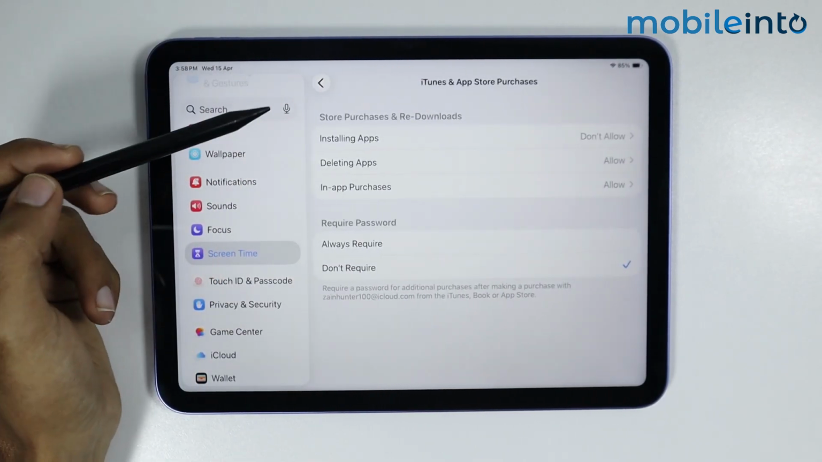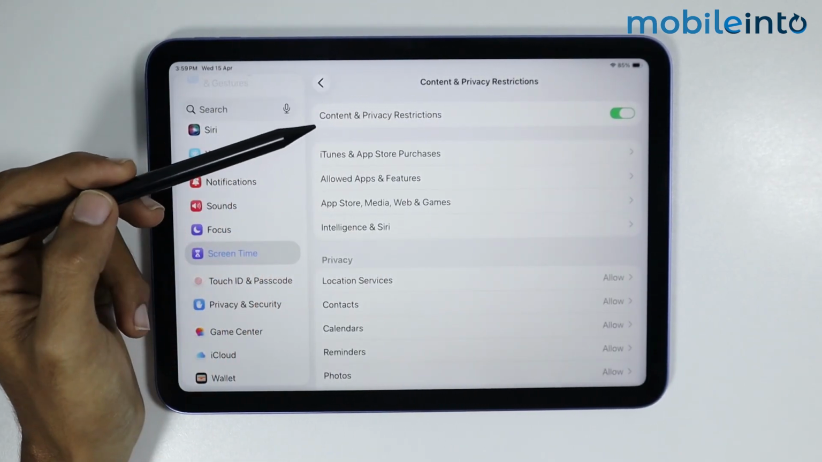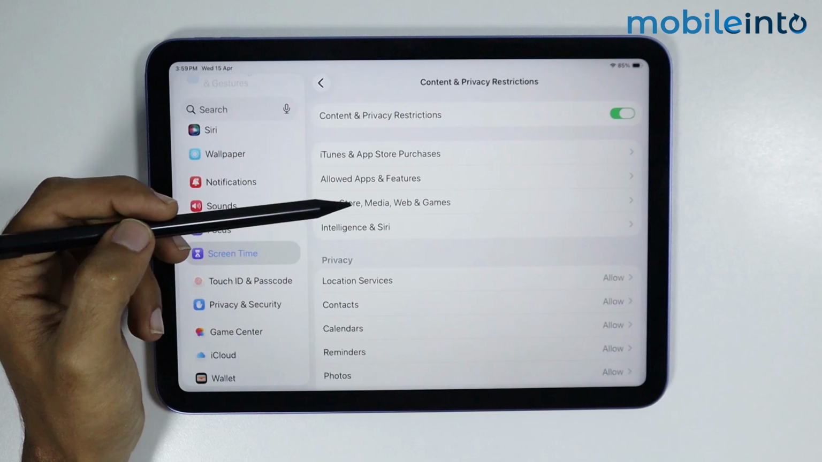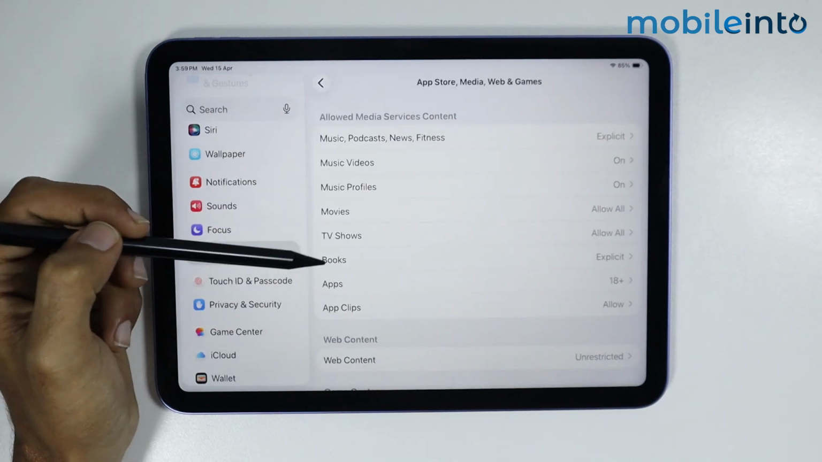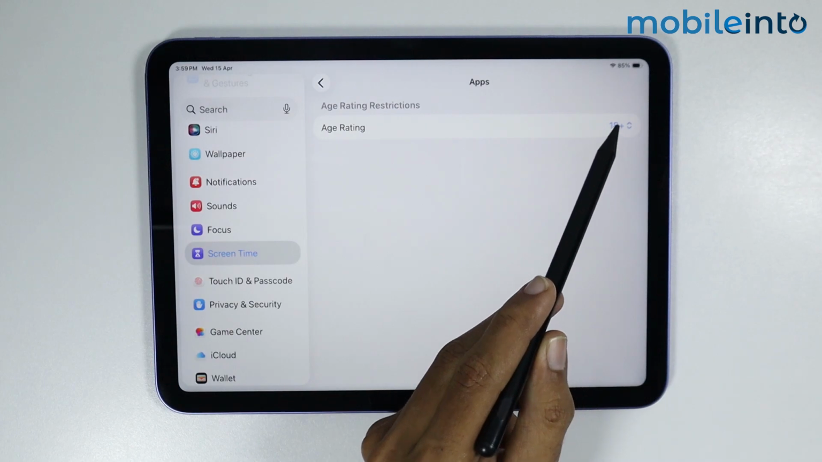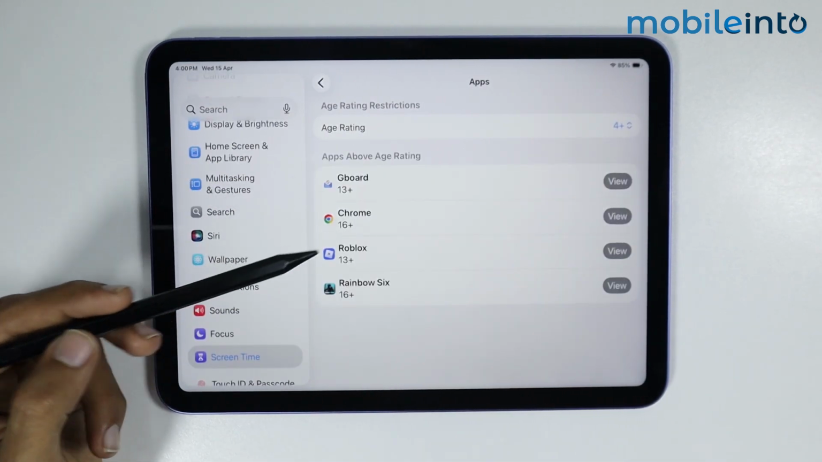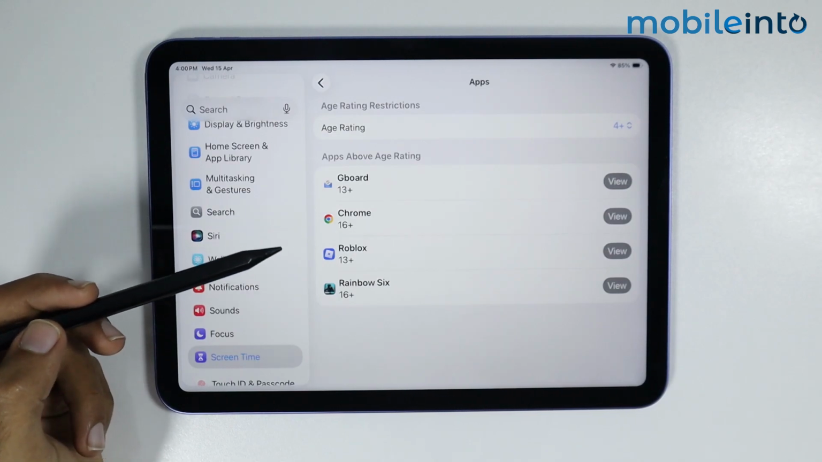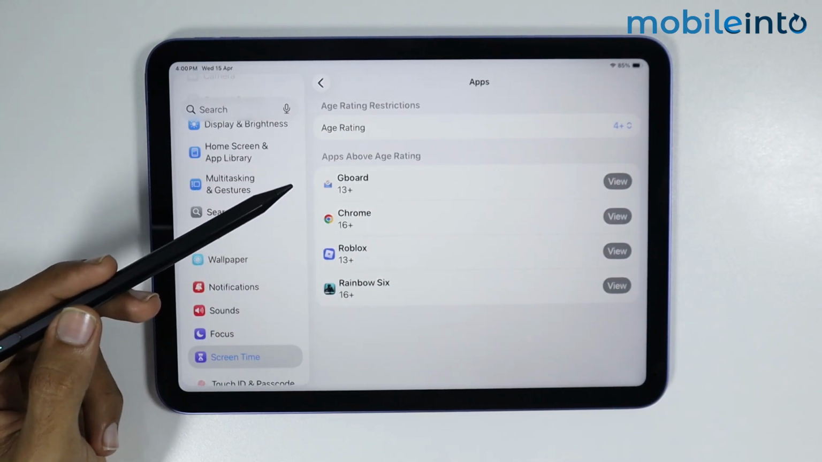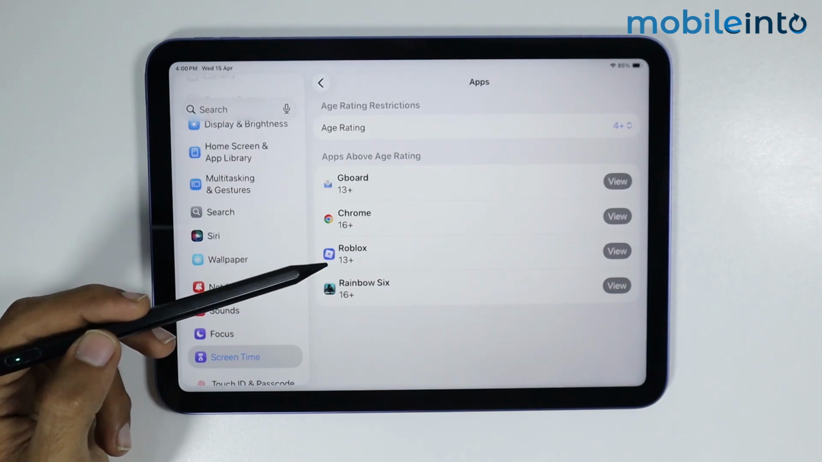Now for the third method, just go back and under the Content and Privacy Restrictions, just tap on App Store, Media, Web, and Games. From here, just tap on Apps. Now in front of Age Rating, just set the age rating to 4. Now after you do that, all the apps on your iPad which are rated for children at the age of 5 or more will be disabled. As you can see, these apps include Roblox.